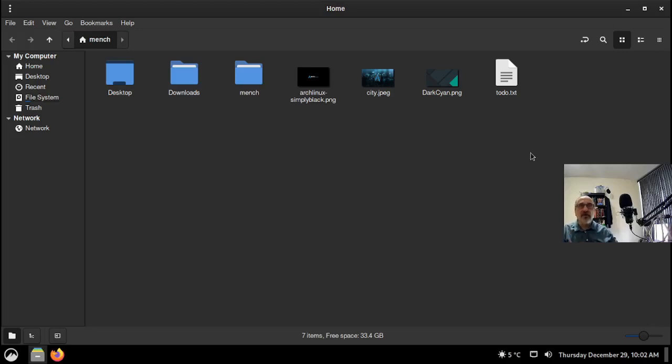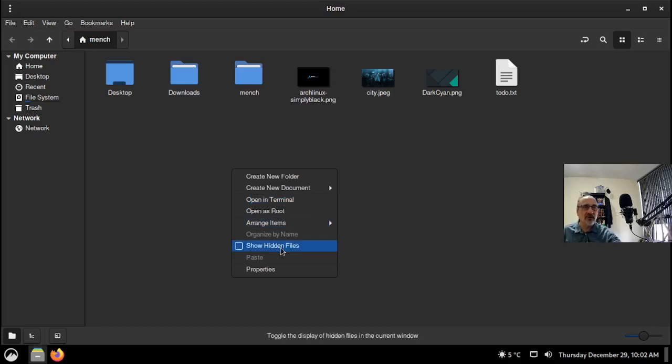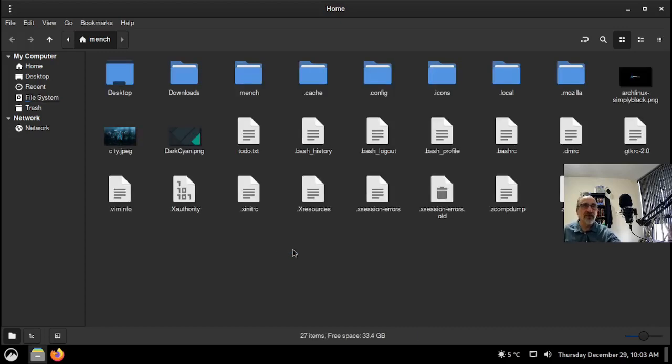Now in this GUI file manager, if I want to see the hidden files, I'm going to put my mouse anywhere, right click, show hidden files. There's my hidden files. There's my ZSRC file. Now let's look for my Imwheel file. It should be there. Oh, and it's not showing up there because I didn't copy it.